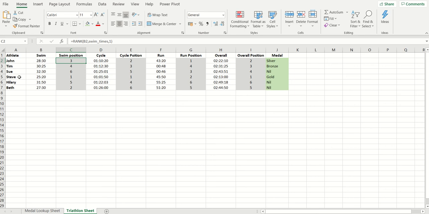Here we have 6 athletes who take part in 3 disciplines: swim, cycle and run. And their times per discipline are shown. As you can see, column B for swim, D for cycle, F for run. So I'm using in cell C2 a rank function which has 3 arguments: cell reference, the time for the swim, a named range which I'll come to called swim times, and number 1 which refers to ascending order.